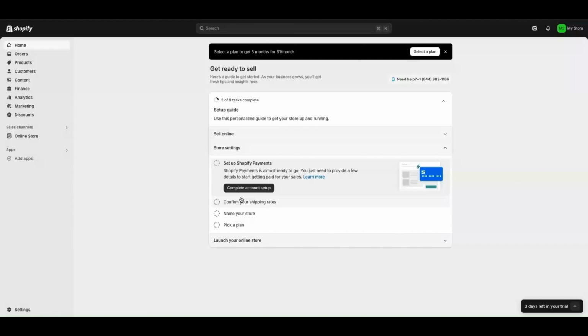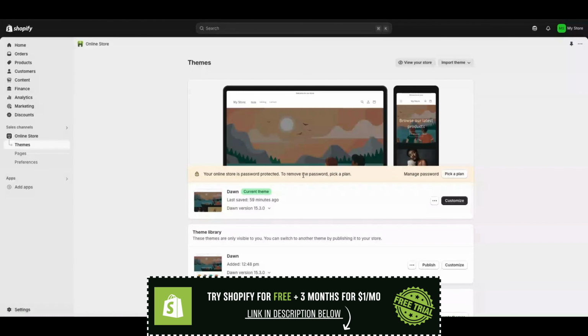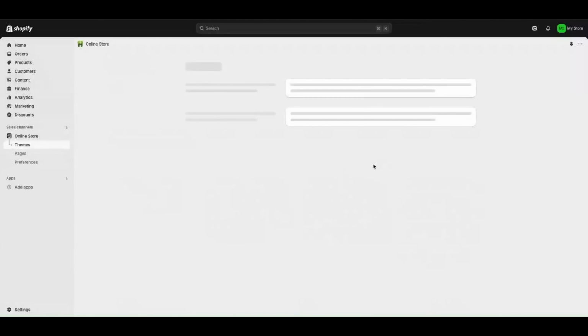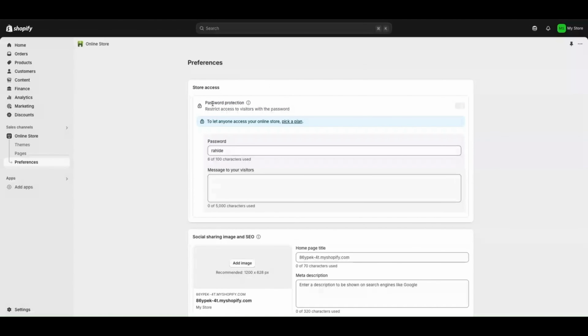And the way to do that is you will go over to your online store here on the left-hand side. It'll automatically open up the themes page, and it's going to say you have to pick a plan, and to make your store live, you have to pick a plan and then remove the password. You would select whichever plan you want. It looks like right now they are having a deal where you can get the first 3 months for $1. So pick whichever plan you want. And once you've done that, it will remove the password from the store.